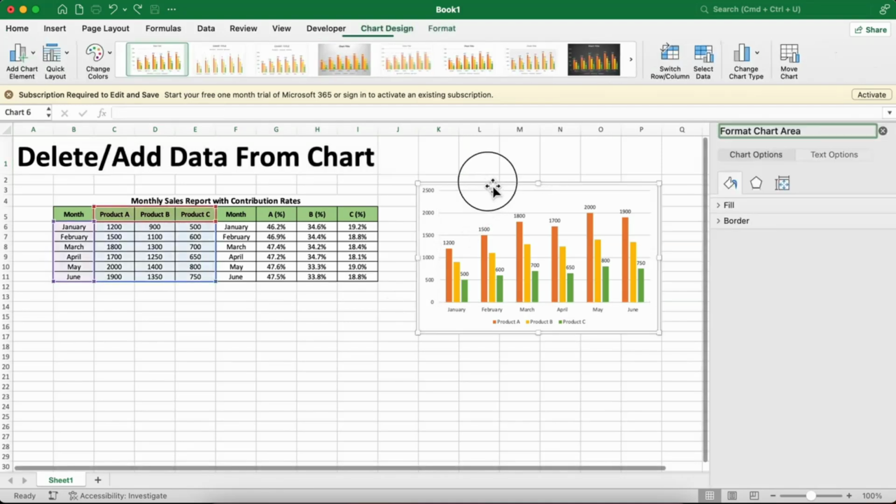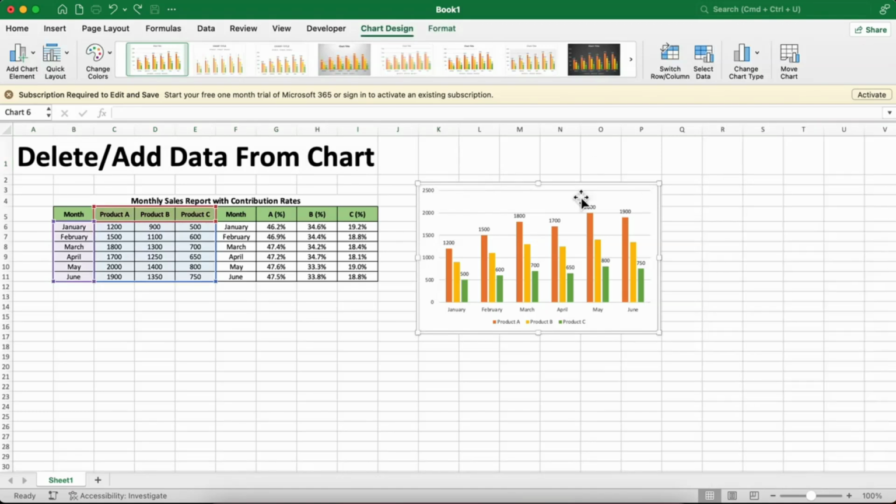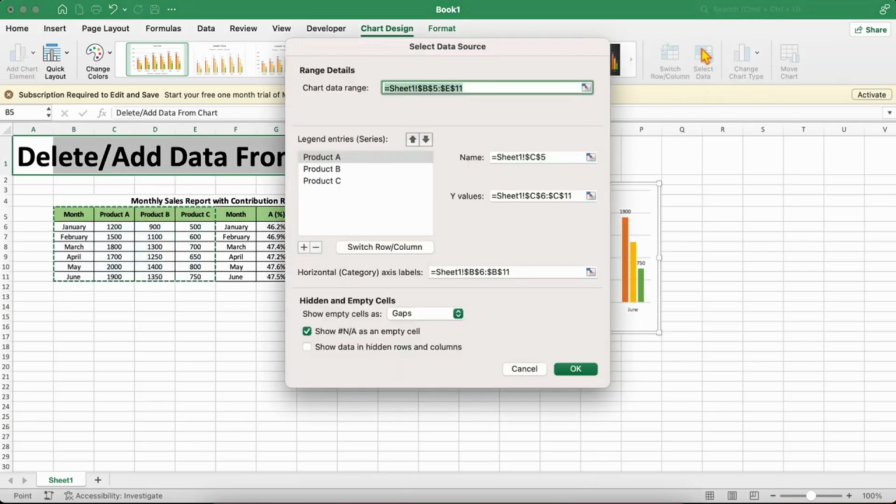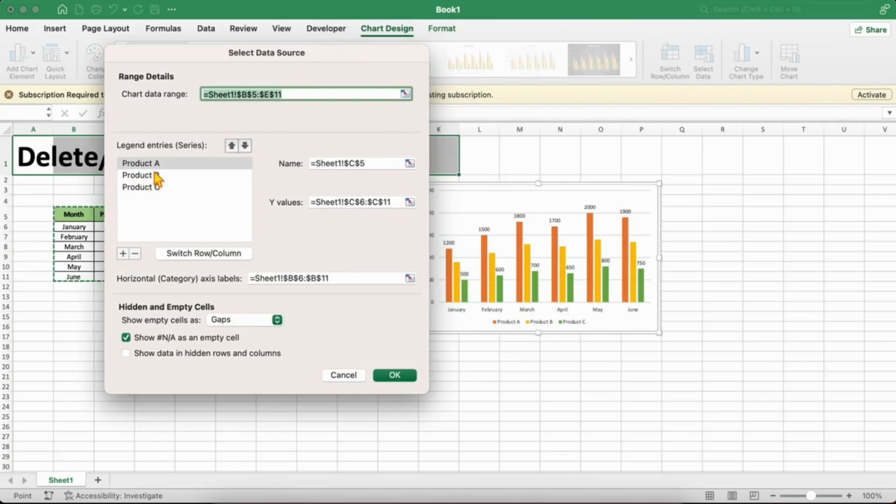To remove or add data to an existing chart, the first step is to select the chart you are working on. After selecting the chart, you need to go to the data selection settings. This allows you to choose exactly which data you want to include or exclude from the chart.